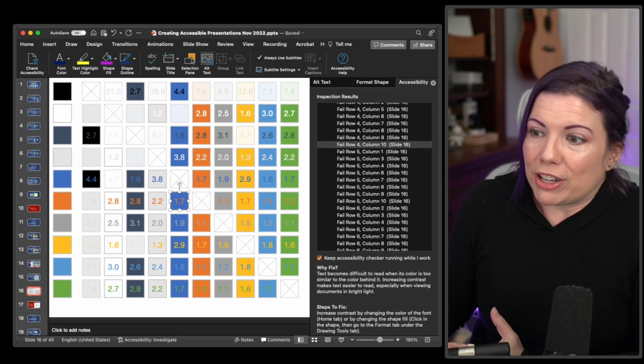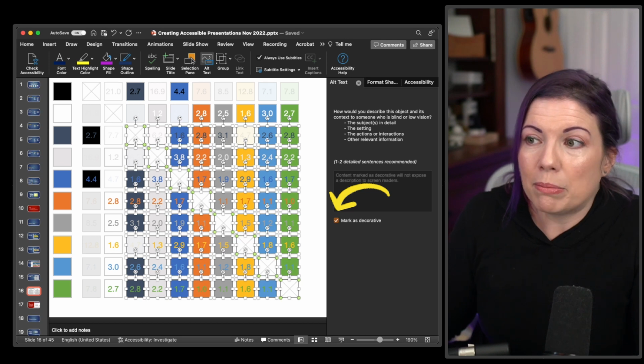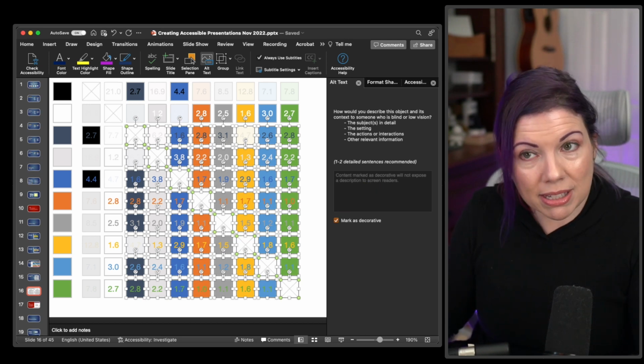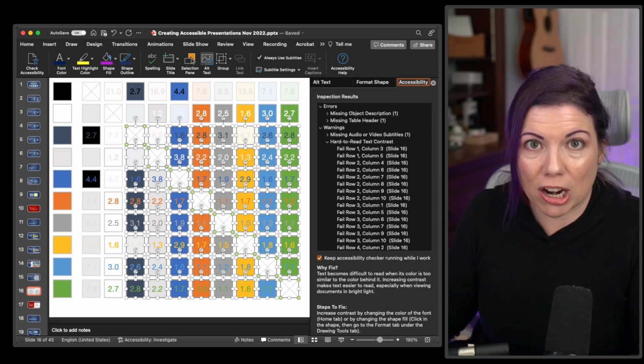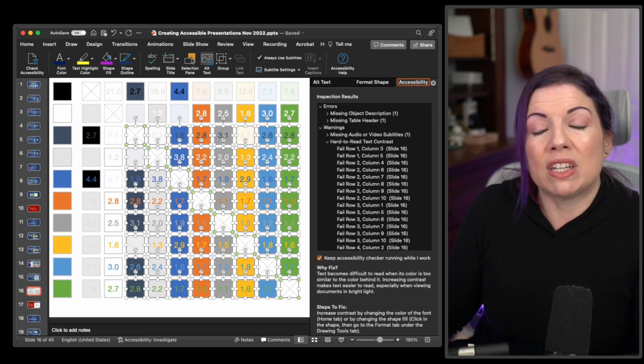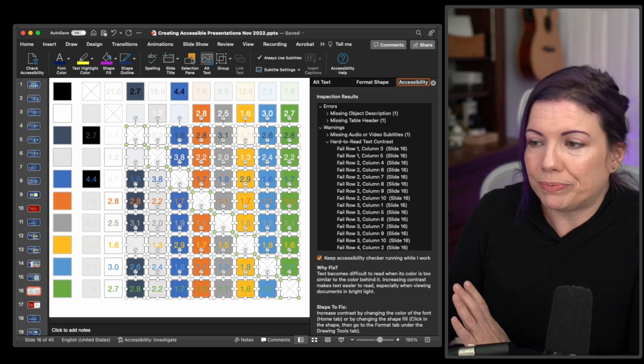Anyway, well, what if I just mark it as decorative? I've marked all of them as decorative, but even if I mark them as decorative, it still comes up as a warning in the accessibility checker. Marking it as decorative doesn't make the error go away, and a client might see that and think something's wrong.